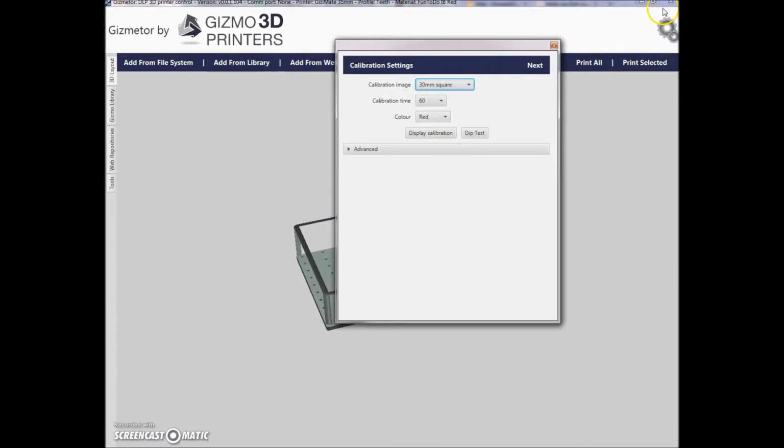Let's click on Next. Then the Calibration Settings box opens. If you click on Display Calibration, the software will display whatever you chose in the Calibration Image dialog on your second display. Your second display might be a second computer screen if you're not connected to the printer, or it could be the projector if you are connected to the printer.